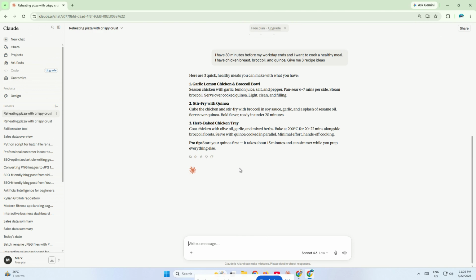A great tip when brainstorming with Claude is to tell it what matters most. If you care about speed, budget, simplicity, creativity, or health, say so in the prompt. That helps Claude prioritize the right kind of suggestions. You can also ask it to rank ideas, compare options, or explain why one suggestion is better than another. This turns Claude from a simple chatbot into a true assistant for decision-making.